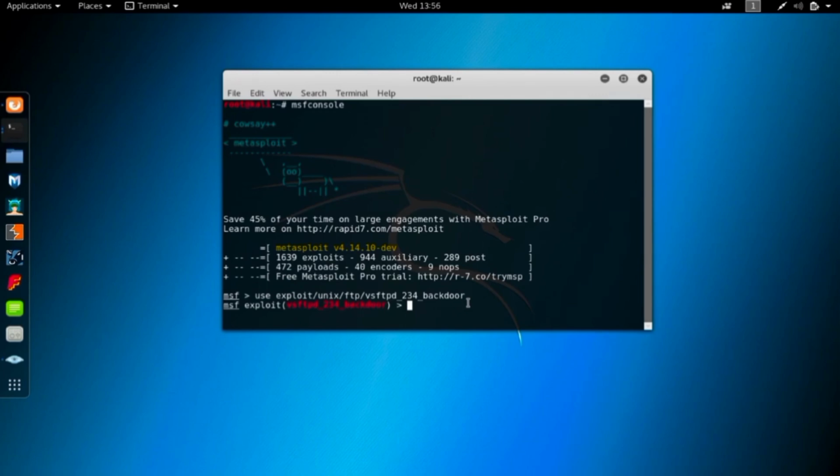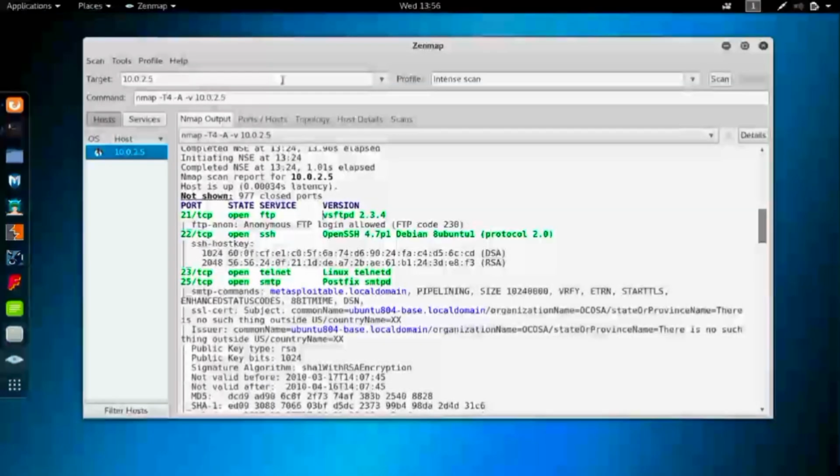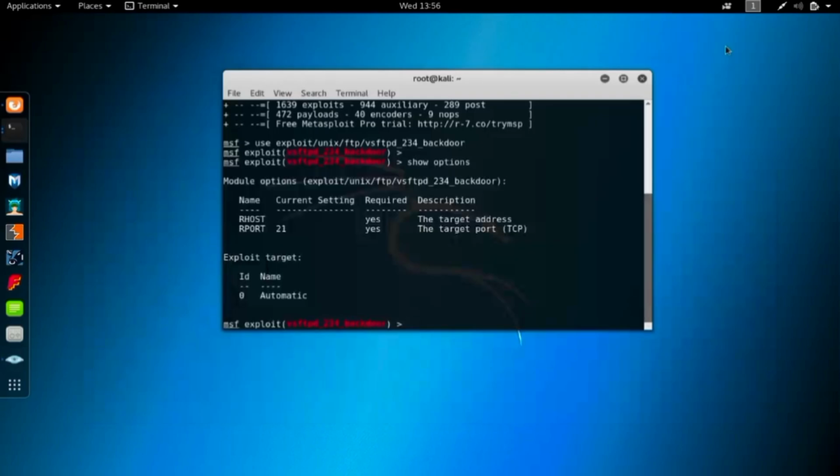We can change the settings of this module and we can try to exploit the vulnerability with this module at this moment. So if you say show options and hit enter, it will show you the settings of that particular module. As you can see, there are only two settings: we have the RHOST and we have the RPORT. And as you might remember, the port was 21, so the RPORT is actually true.